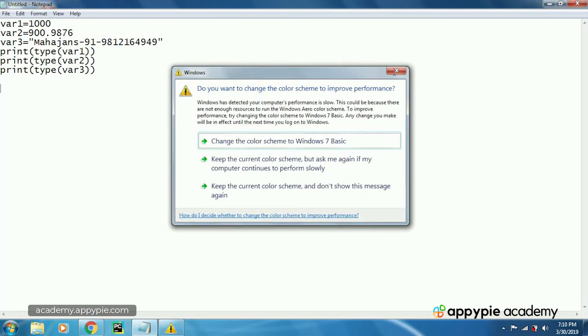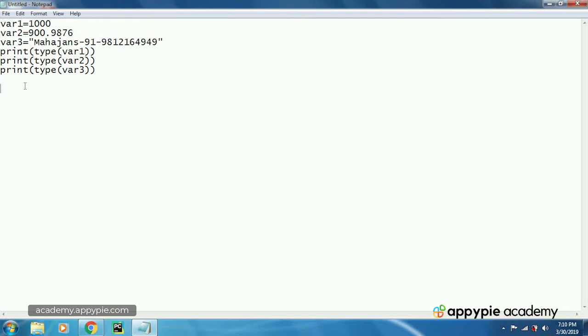Before that, let me do some calculation also. What I will do is, suppose var4 is equal to var1 into, this is called typecasting. I am writing int and then the name of the variable var2. Now what does it mean? This is typecasting, right? Let me give the comment: typecasting being used in the following statement.